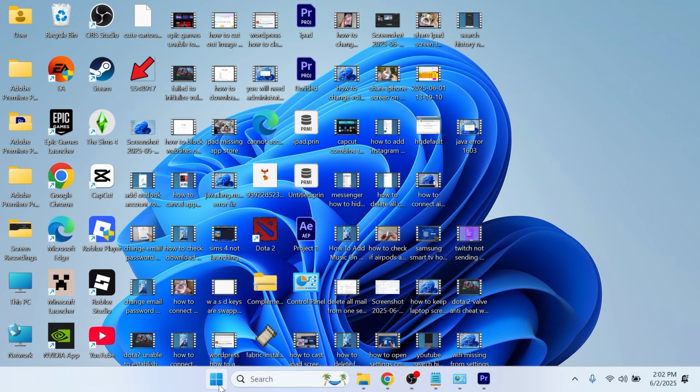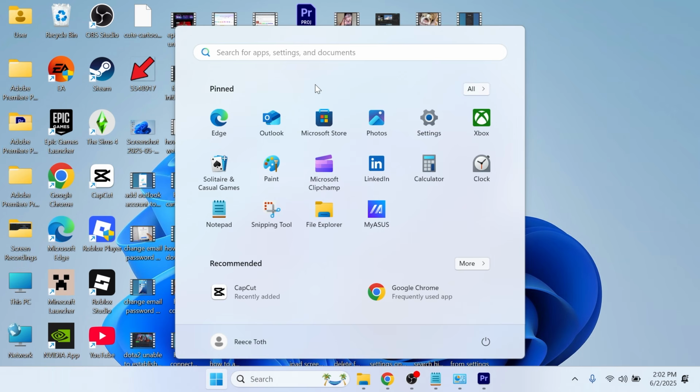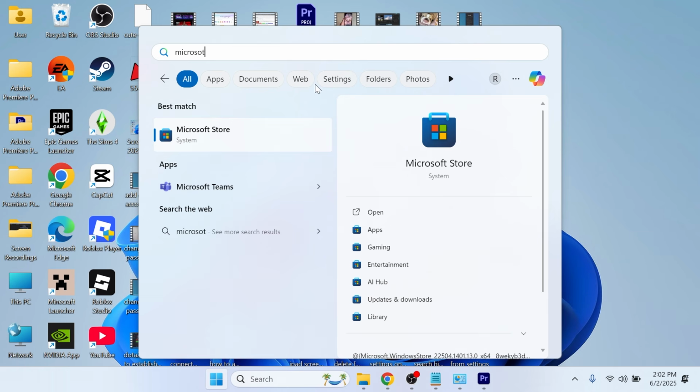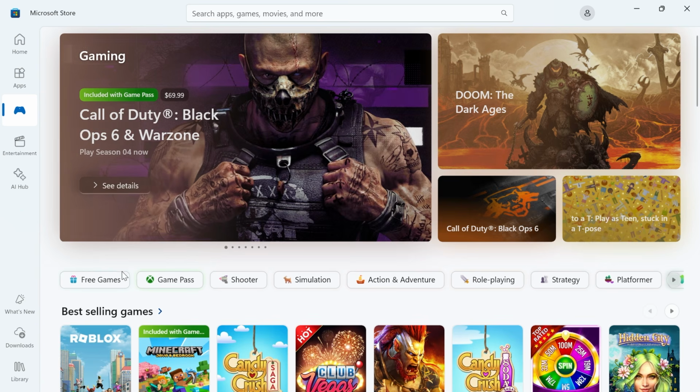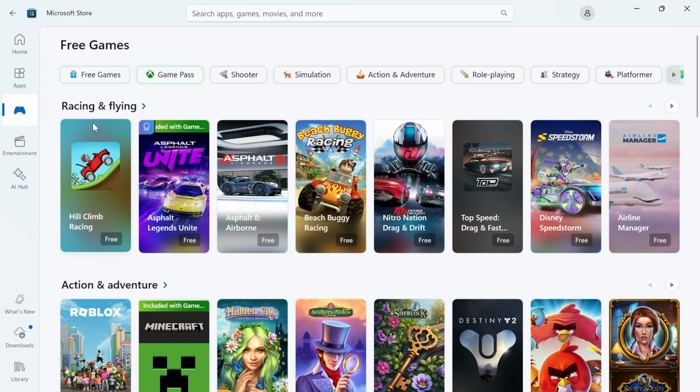So it's really easy, just open up the Start menu on your computer, go and search for Microsoft Store and click on this. Then in the left-hand side, go and click on Gaming, and then in the navigation bar, click on Free Games. Now from here, you'll see a bunch of different free games that we can go in, download and install onto our computer.